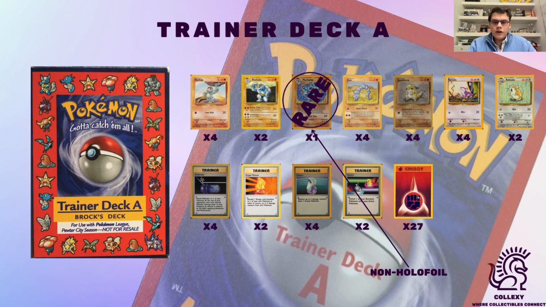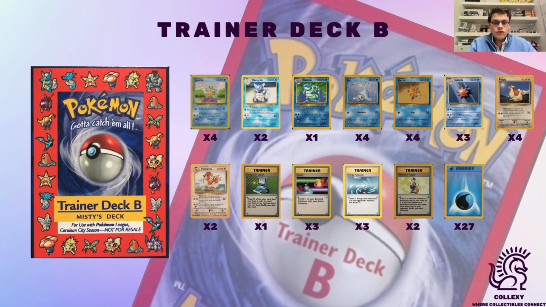So the only rare card in Trainer Deck A is the Machamp card, and as we mentioned earlier under the Machamp variants, this is the only time the Machamp card was printed not only in the Unlimited edition, but also in a non-holo variant. Aside from the fact that it's an Unlimited edition and a non-holofoil variant, we can also distinguish this version through the red border on the back and the red lettering of Trainer Deck A on the back as well. The same concept applies to Trainer Deck B, which is referred to as Misty's deck.